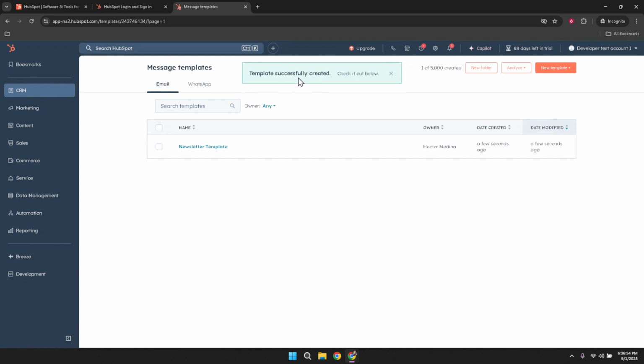You've just crafted an email template on HubSpot from scratch. By following these steps, you've learned how to efficiently manage and enhance your email marketing or communication strategy. Remember, practice makes perfect, so don't hesitate to experiment and refine your template as needed.